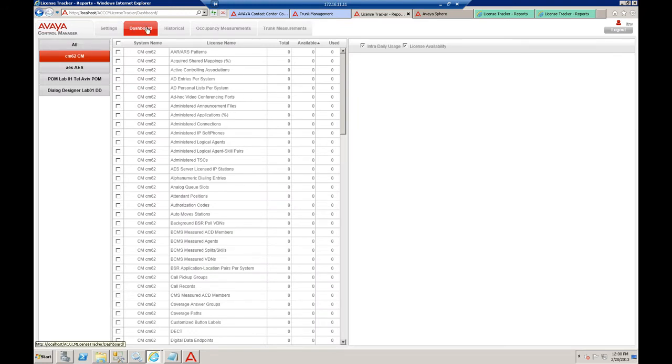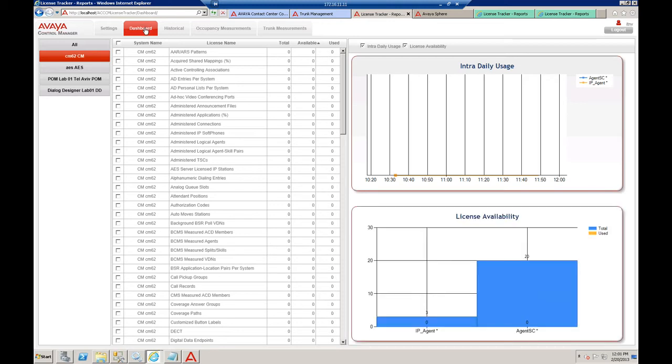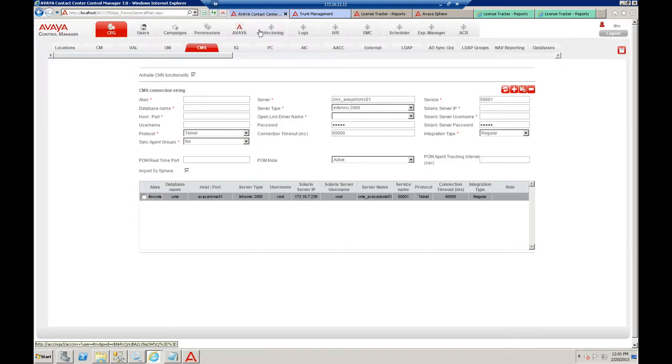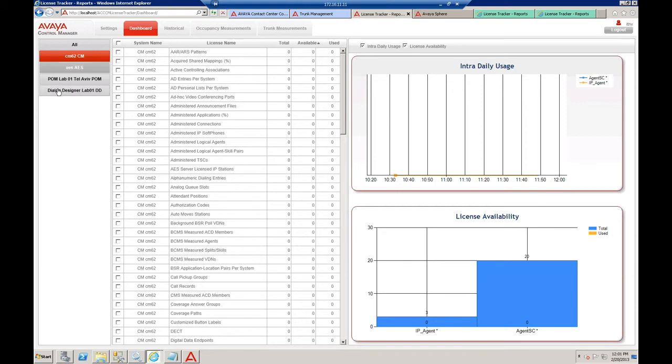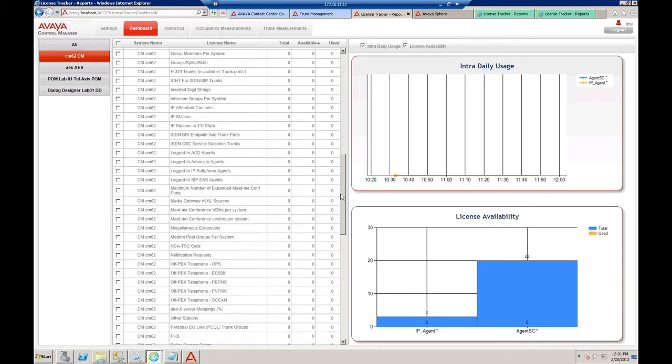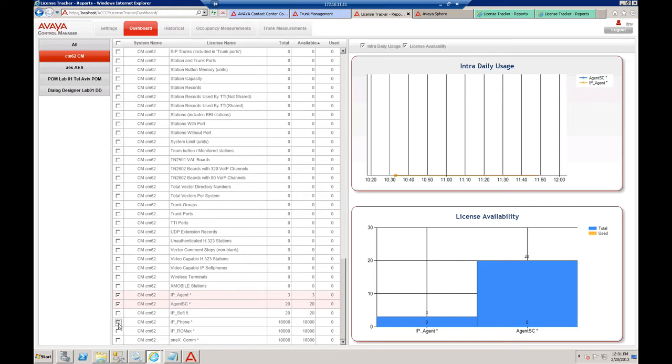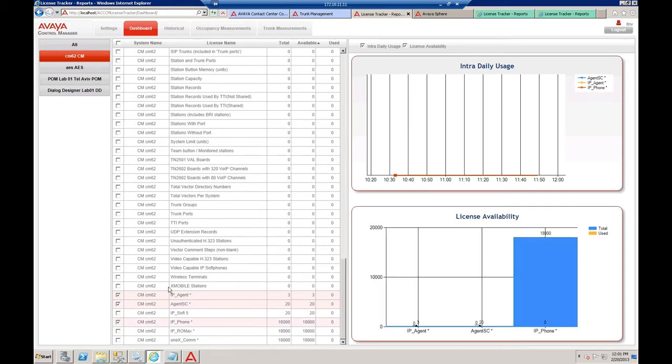Under the dashboard tab, we'll see a real-time representation of the license usage in my environment. As we can see, if I go back to ACCCM and the License Tracker tab, because we configured only these 4 products, these are the 4 we can see or choose from right here. I'm going to focus on the Communication Manager in this example. We can see the Communication Manager with all the different licenses that are available on the switch itself. And if I want to, I can choose to compare between license types. And in here, I'm comparing between 3 possible types: IP agent, IP phone, and agent SC.